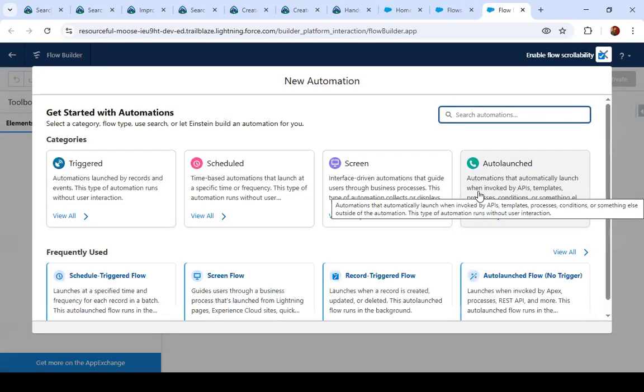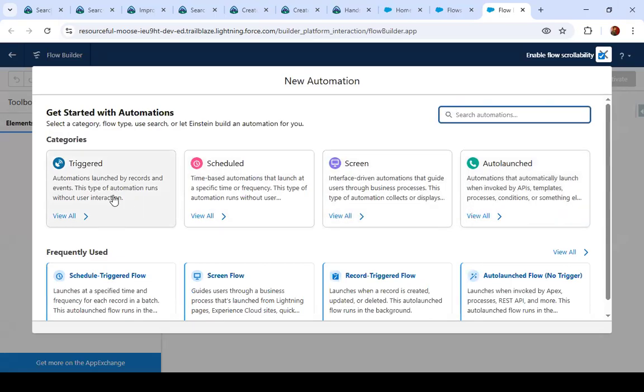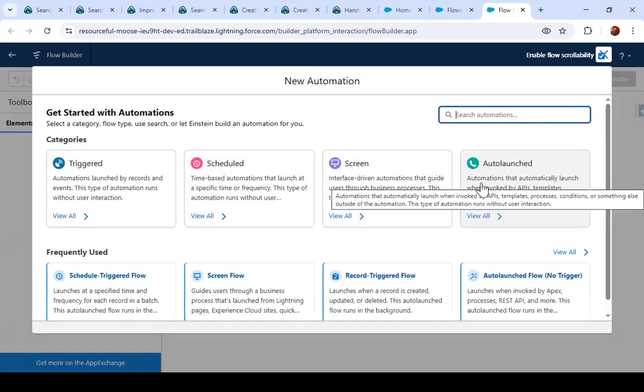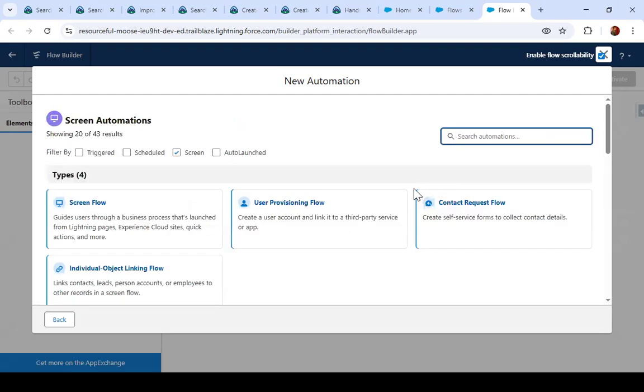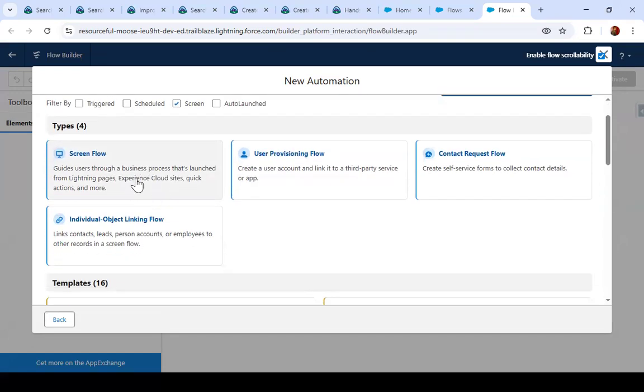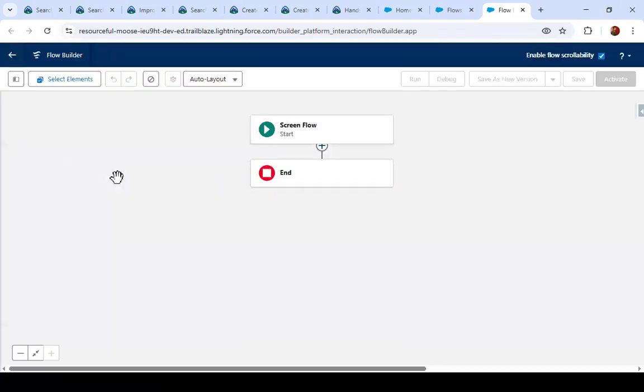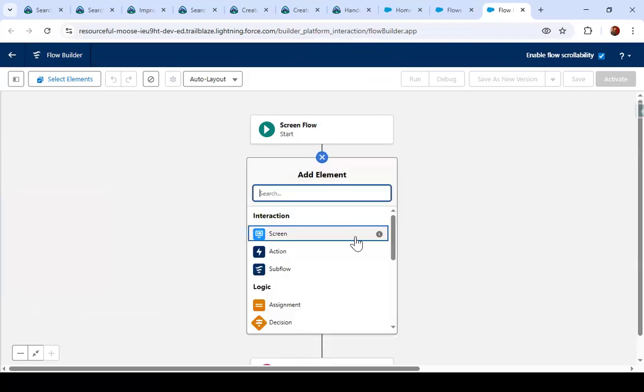First, it will ask what type of flow you are going to create. So as you can see, it can be a triggered flow, it can be a scheduled flow, it can be a screen flow, it can be an autolaunched flow. So we need a screen flow, right? So let's go with screen flow. Whether it's a screen flow, there are a lot of options. I will go with the usual screen flow, simple as that. So there is nothing, start and end, nothing else. What I'm going to do is I can click this plus button. So these are the options you will get in your flows.